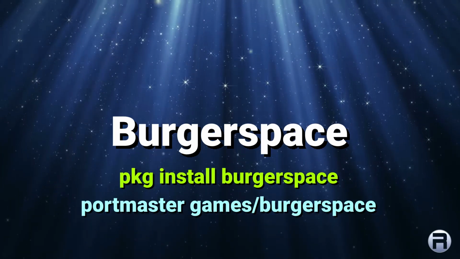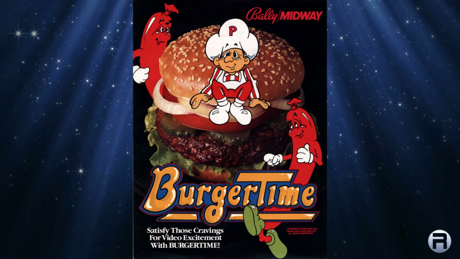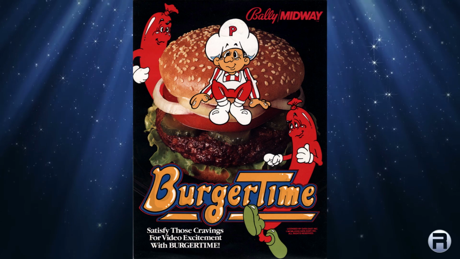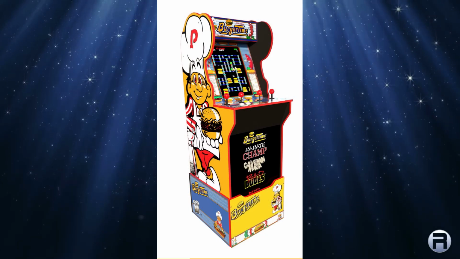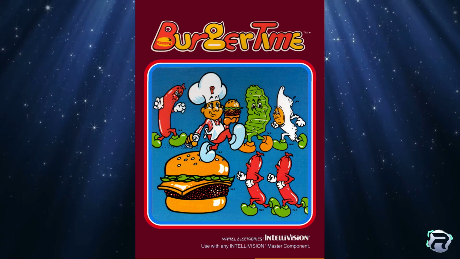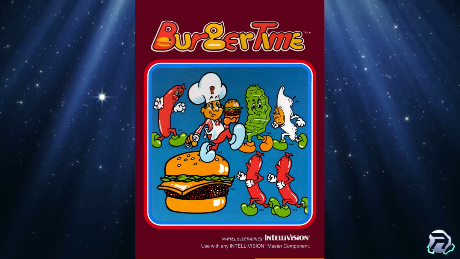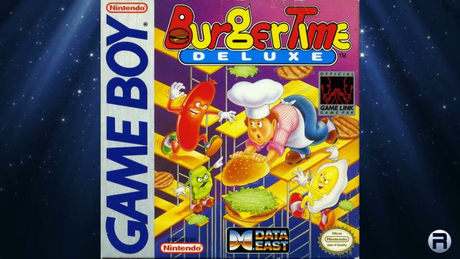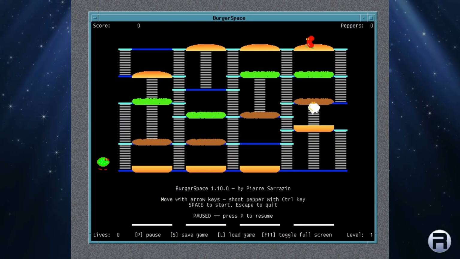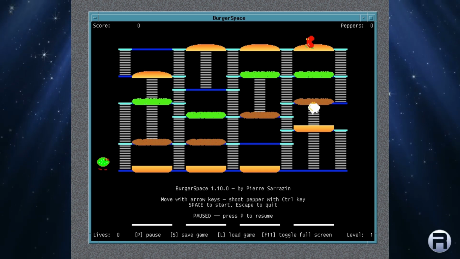Burgerspace is a clone of the classic game Burger Time, which was originally released in 1982. And you may have seen it in the arcades if you went in there during that period. It was also released on some early home consoles and portable game systems. And luckily, here we have it available for free in FreeBSD. Well, at least a version of it.